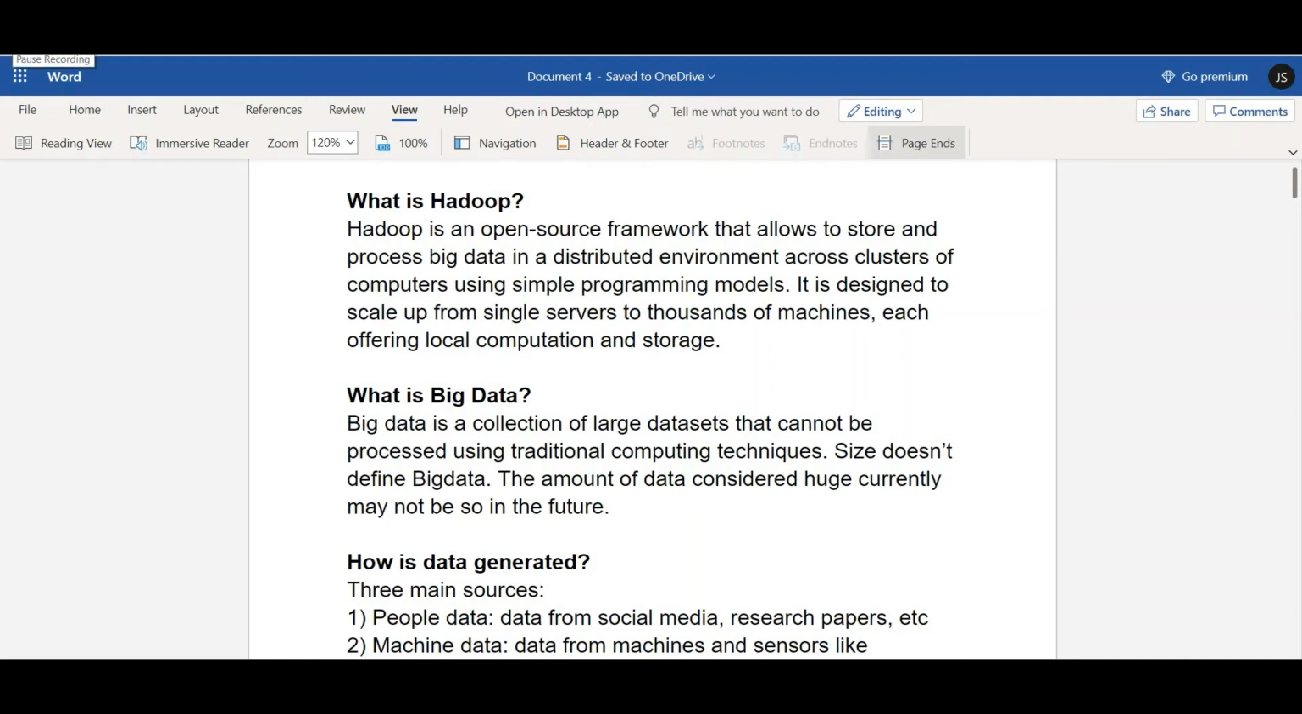Hello everyone, I am Jagat and in this video I will be talking about Hadoop, its architecture, and we will also see an example of MapReduce, which is a word count.